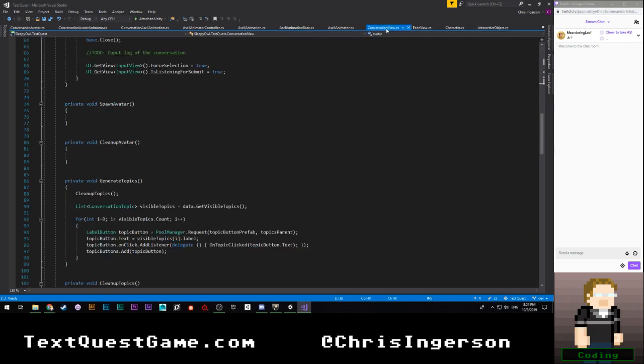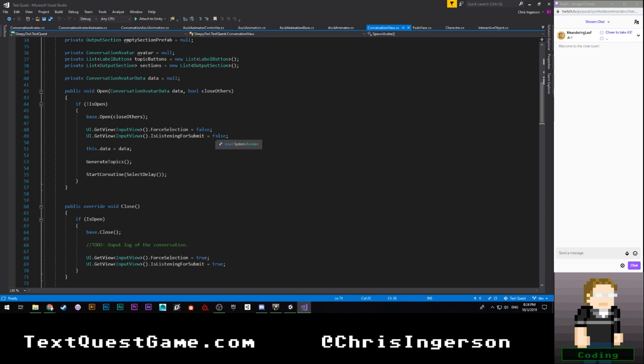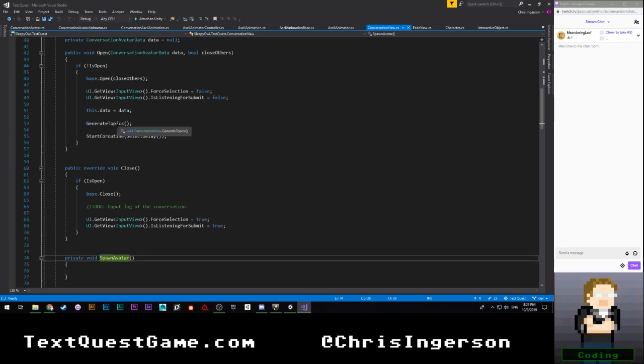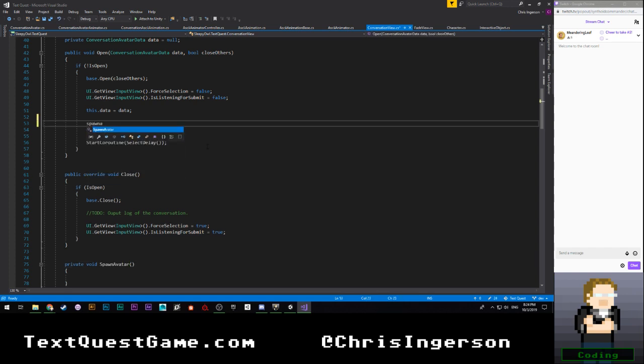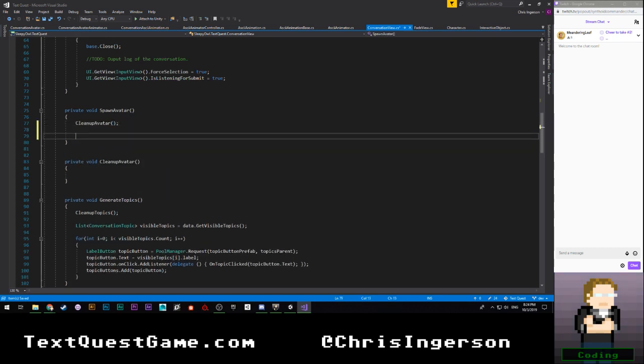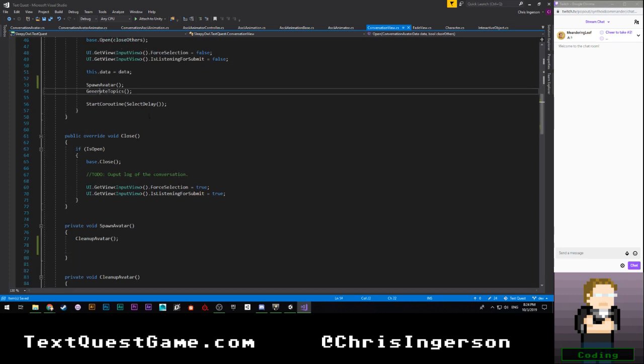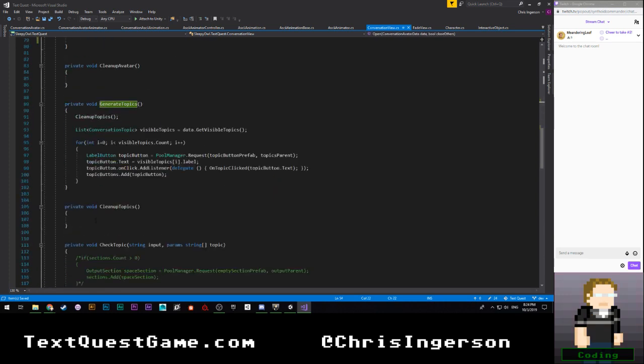We're going to pop over to conversation view. We have our spawn avatar, which we are not calling currently. So we want to generate topics. I'm going to go ahead and call SpawnAvatar here. We'll call CleanupAvatar before we do anything else. GenerateTopics should call CleanupTopics, which means that we're going to get that set up too.